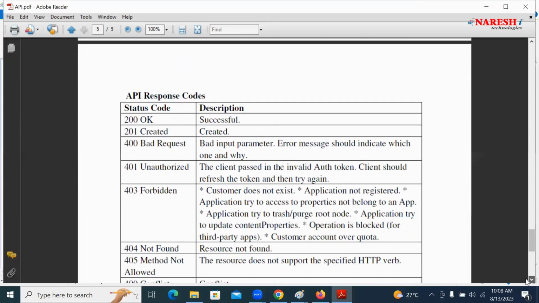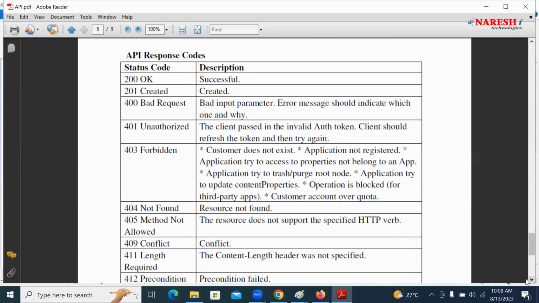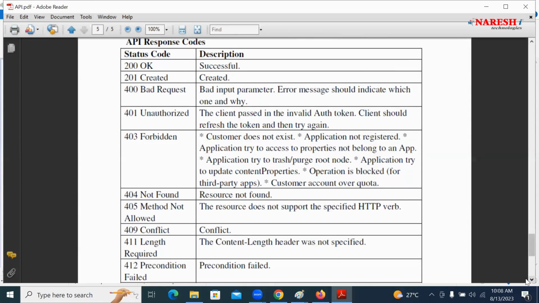To confirm whether the request and response are working correctly or not, you will use the API response code. Based on these status codes only, you confirm that the request and response are working correctly or not. So this is an overview. You can refer to session 1 on YouTube, so you will get the clear picture.